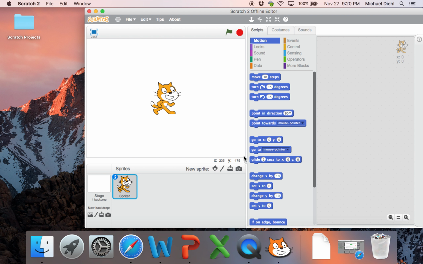And roughly, just for your perspective, this stage goes from about negative 200 or so, up to positive 200 or so, right? It's actually 180, I guess, for the y's, and it's a little more than that for the x's. But roughly speaking, those are the dimensions of the stage. Okay, so let's make some things happen.